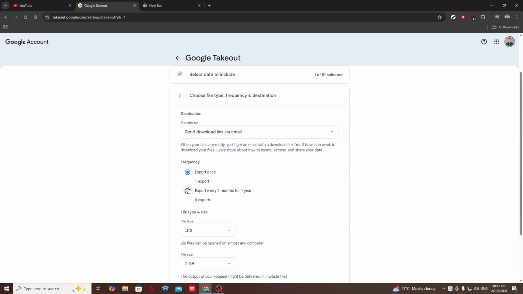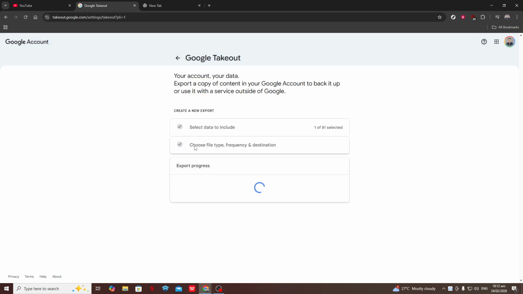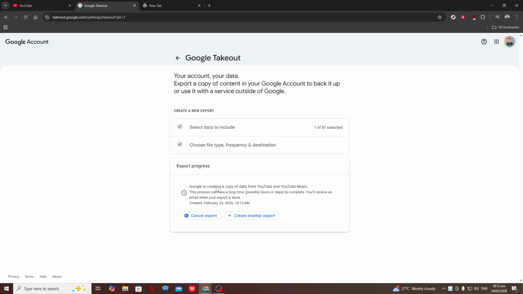Once that's set up, scroll down and create the export. Google will prepare a downloadable file. Depending on how much data you have, this can take a few minutes, so don't worry if it isn't instant. When it's ready, download the archive file to your computer and unzip it if necessary. Inside, you'll find a file that lists your YouTube subscriptions, usually in a JSON or CSV format.